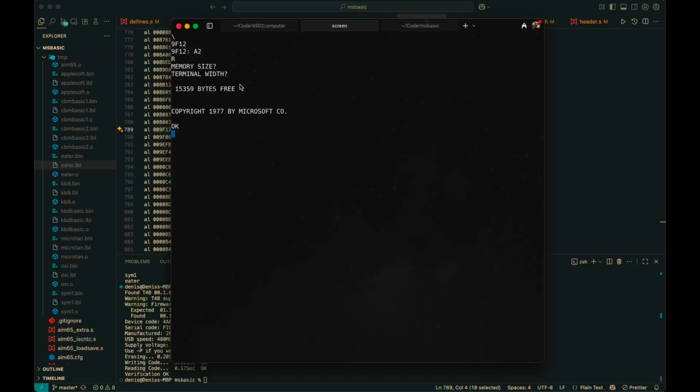Actually, let me go back here, because I forgot to show you a little Easter egg that I learned about also. If we go back to 9F12 and then we run, here if we type A, we can see the authors, the original authors, including Bill Gates and the first employee, I believe, from Microsoft. If we just skip this again, here we are in MS Basic.